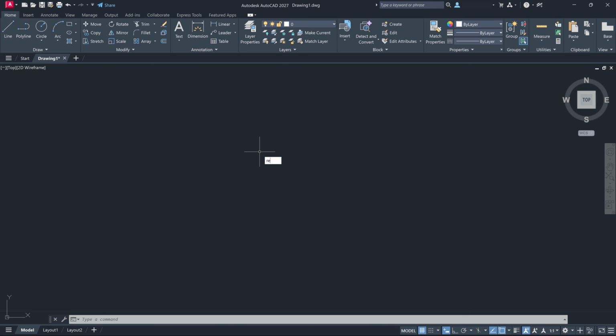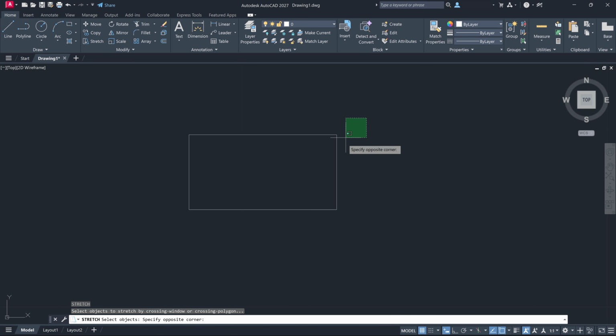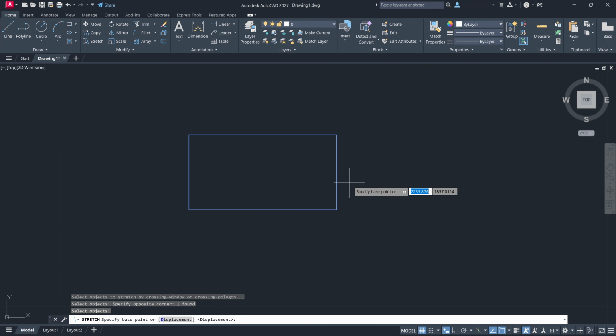Now let's understand the basic stretch workflow. First, draw a rectangle. Now type S and press enter. AutoCAD will ask you to select an object. Use a crossing window from right to left. Cross only the right side of the rectangle. Do not select the full rectangle. Now press enter. AutoCAD asks you for the base point. Click any point as a base point.